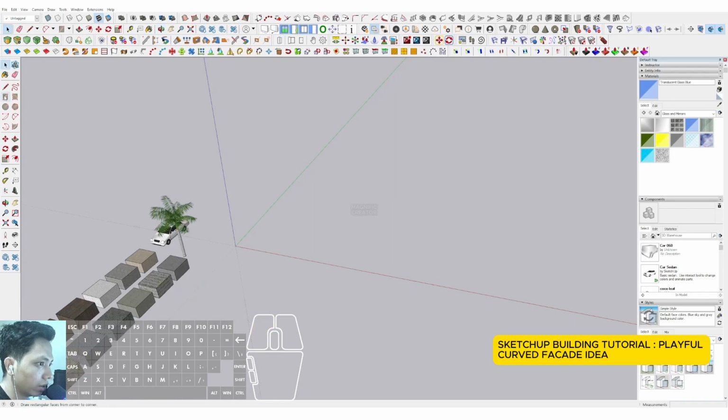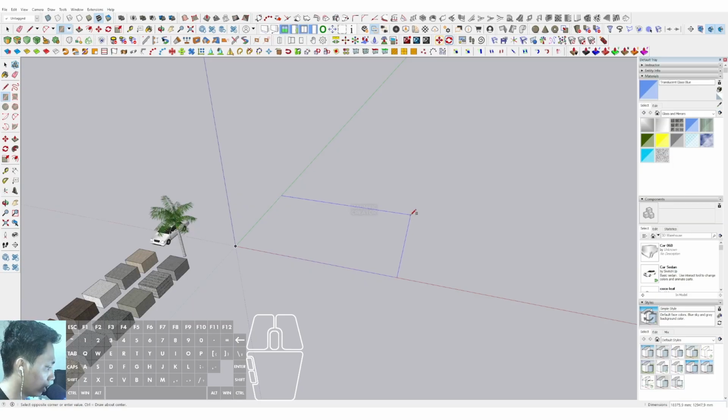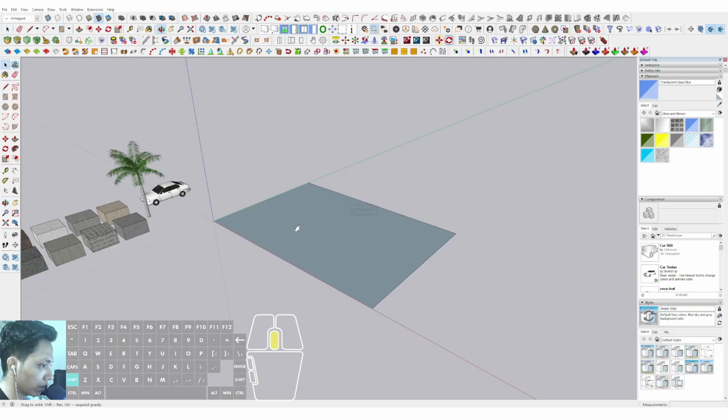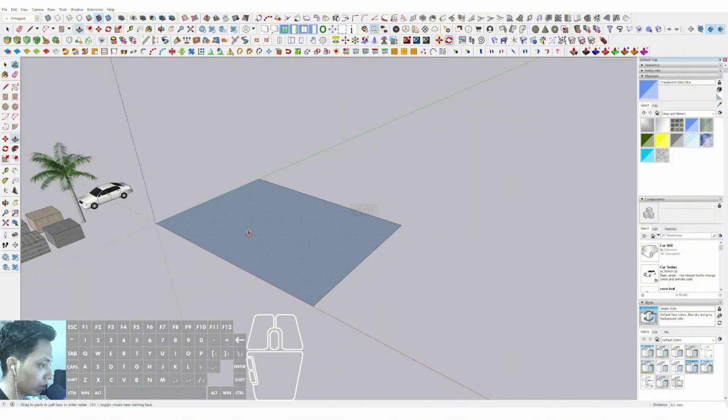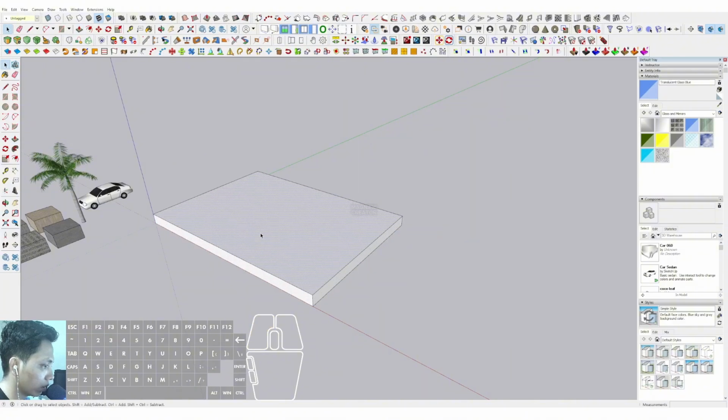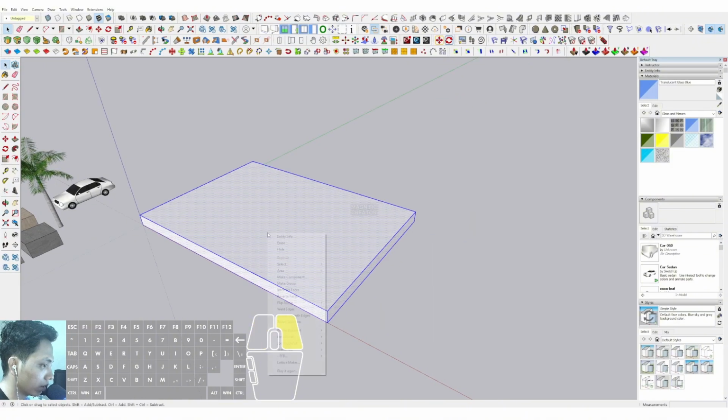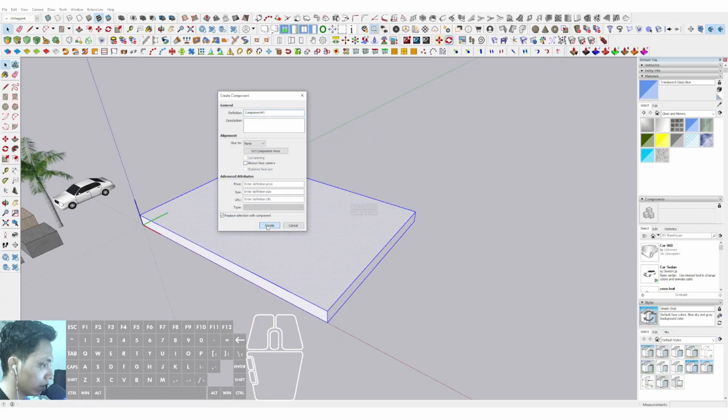Okay, first of all, we can choose the rectangle in here and place from the origin in here and make the 18 meter and 12 meter approximately. Then we can click the surface and push it up around 1 meter or 900 millimeter, and then double click, right click, and make component, then create.